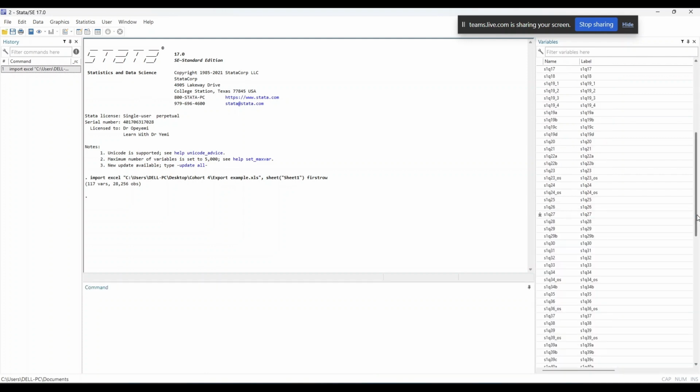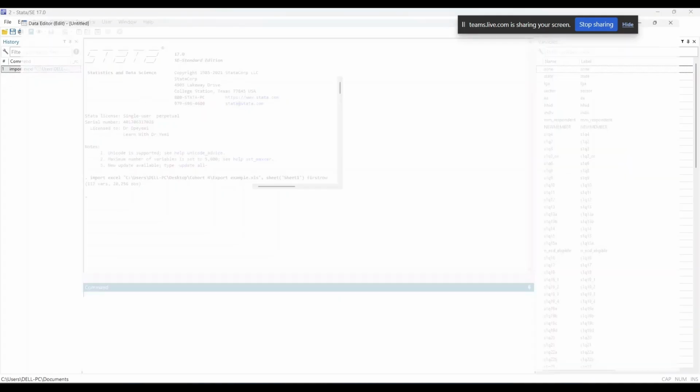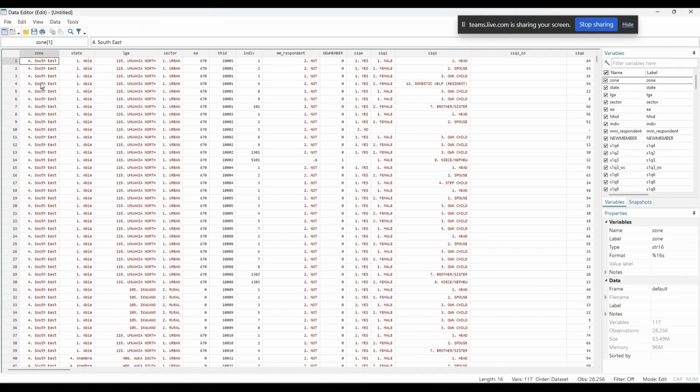This is it. I can close this one so we'll be able to see. You see that it came with the label, then the name. But one thing about importing Excel is this. When you look at the back end, before now it was blue, right? But now it's red. That means Stata is seeing all these things as text, not as numbers. One beautiful thing about Stata is that it can save your work in both text and number.